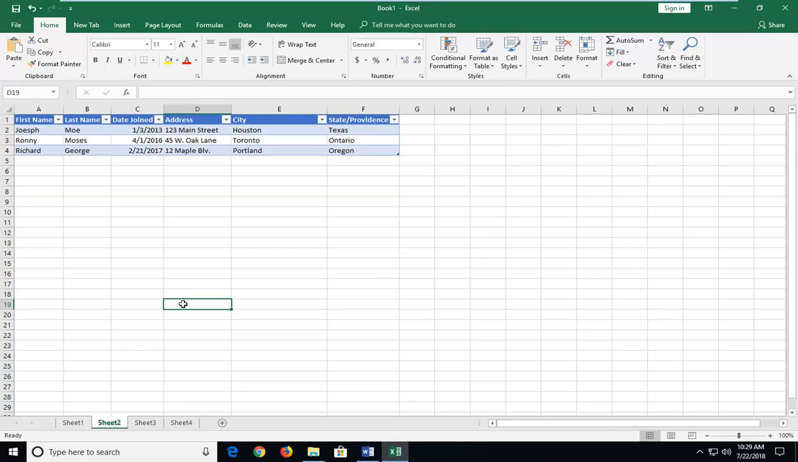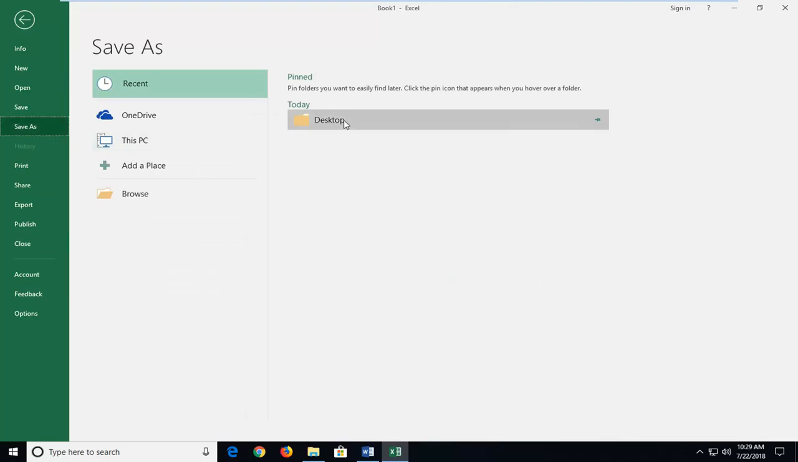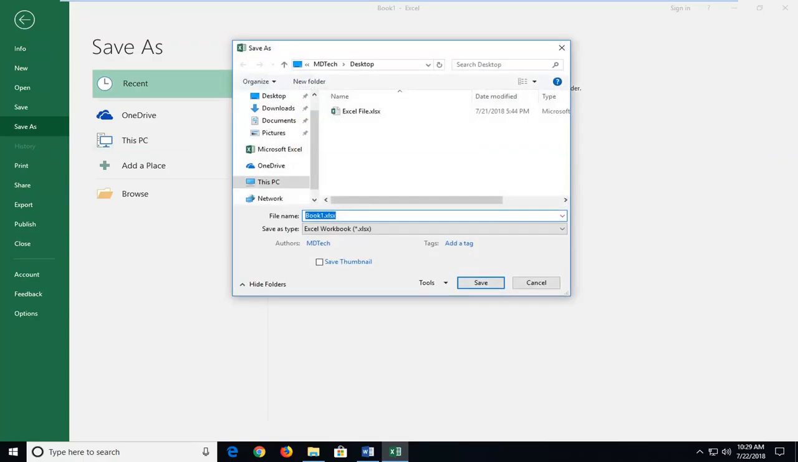So we're going to begin by opening up the File tab just by left clicking on it one time. Now that you've done that, you want to go ahead and left click on Save As, and then select whatever location you want to save it in.